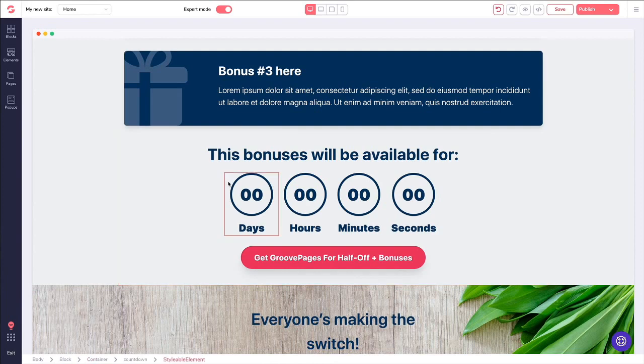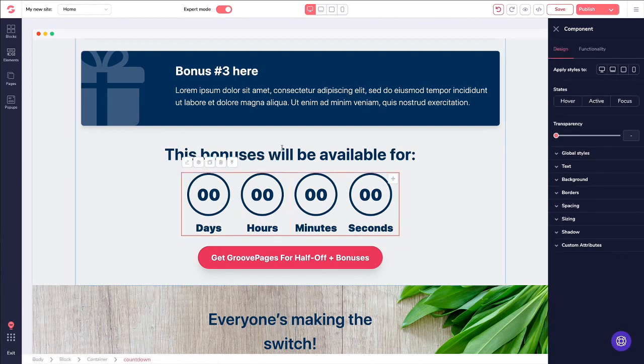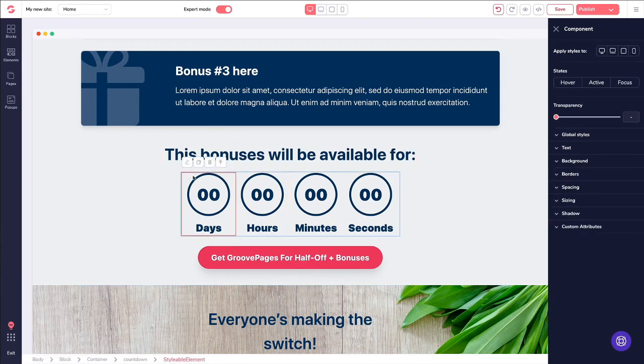Okay, what we want to do when we're working on anything that has a function is we need to realize that when it says stylable element, that means the only thing that works is the styles, the colors. There's no functionality here. So what we do is we move up the DOM tree until we get to where it says countdown timer, like that. Or we can just click out here and see if we can sometimes get it. It's a little tough. That's why we have this thing.